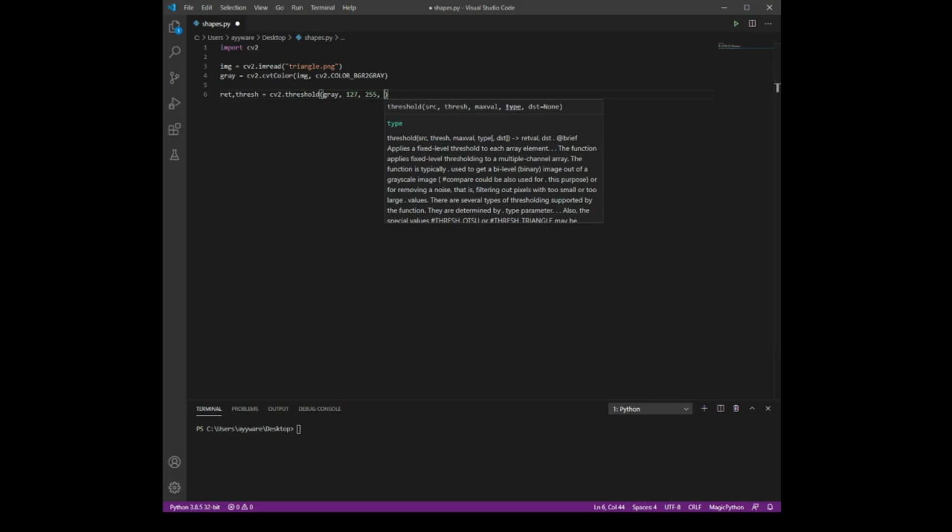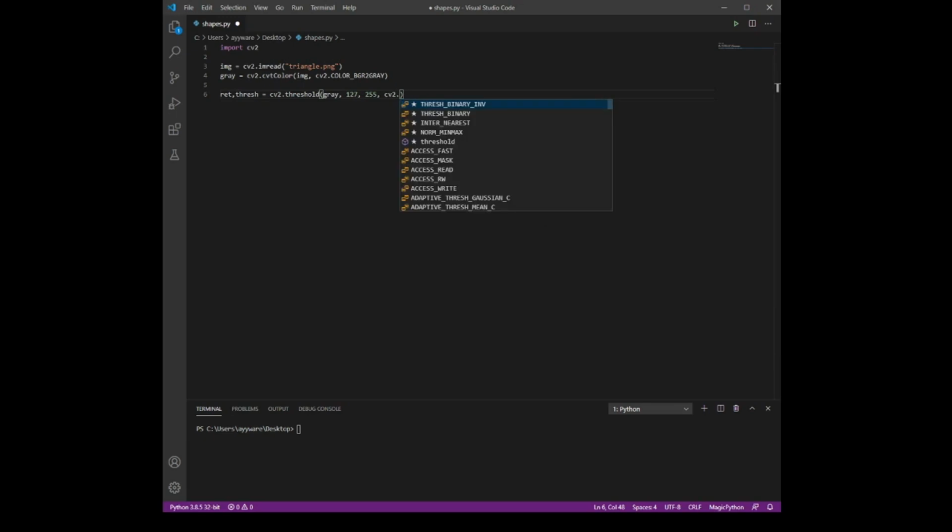For the type, there are different types of thresholds that we can do. We want binary inverse because we want to invert the image. And so now that we've inverted it, we've gotten the threshold. This image is going to be in 1s or 0s, so only the contour is going to be 1s, and the rest is going to be 0s.